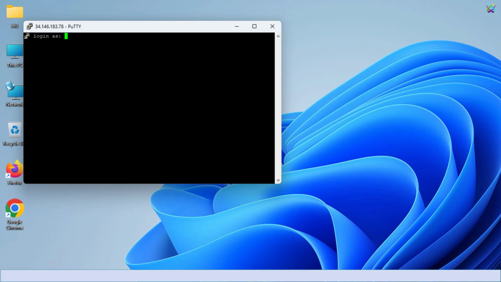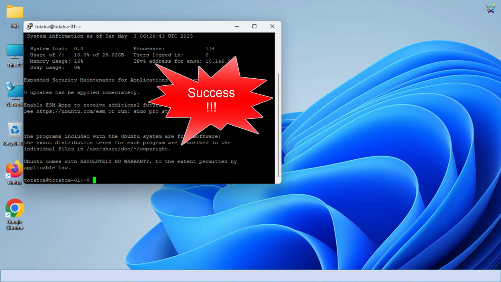Enter the key comment you created when generating the key. This acts as the username for login. Connection successful! You've now successfully connected to your virtual machine on GCP via SSH.